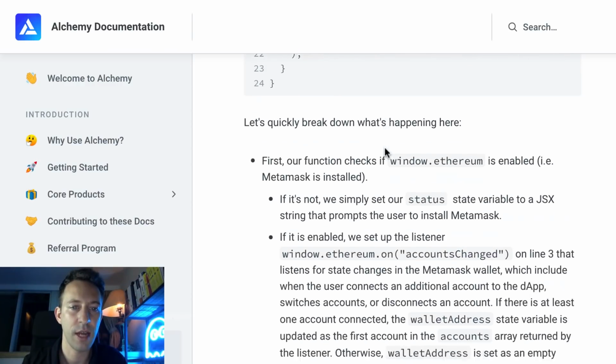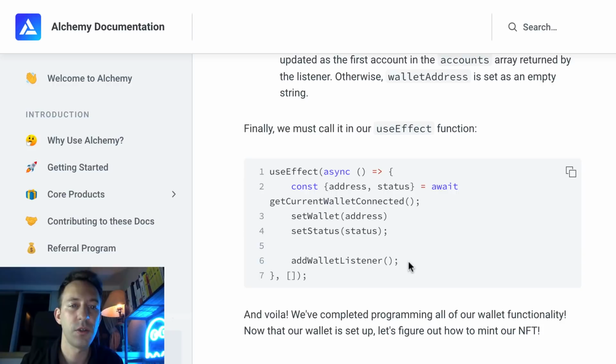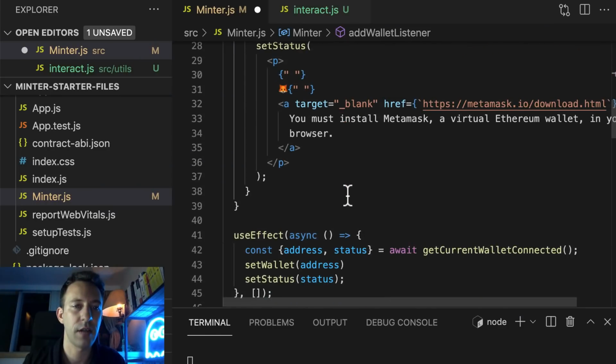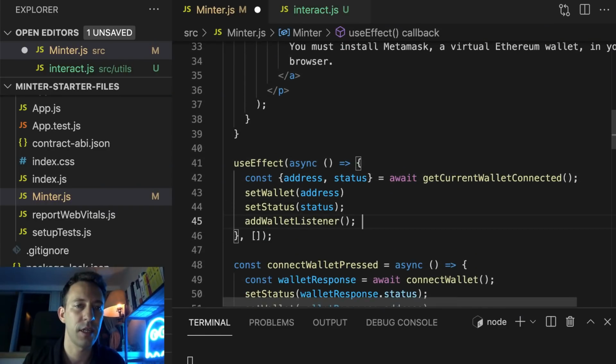So let's scroll down, and here we need to trigger this function at the end of the useEffect. So back in our code, and here let's call addWalletListener here. All right, so we have finished the wallet functionality. Congrats.